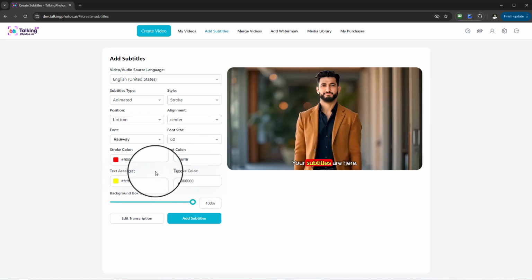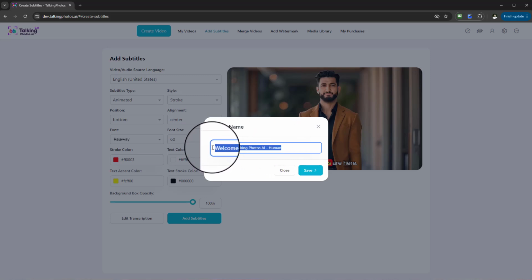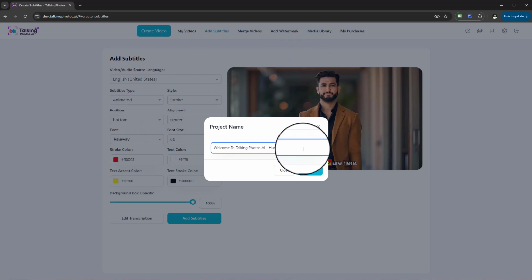And then once we've done that, all we now need to do is select add subtitles. And you can see project name. So this is another great method also. So when you create that base video in the first place, you can just write next to it with subtitles. Okay, so you know that this is the video.